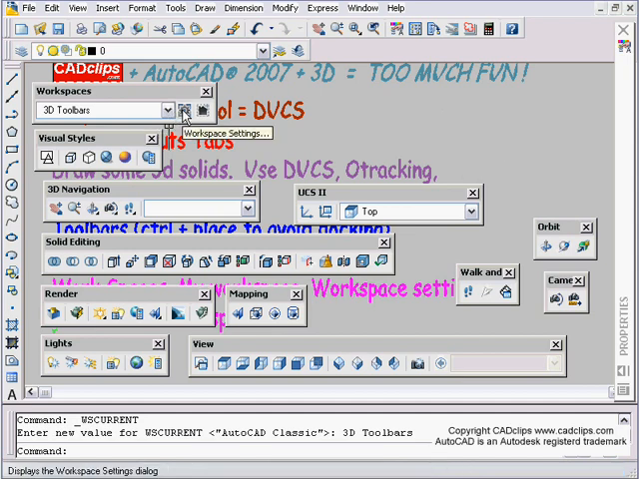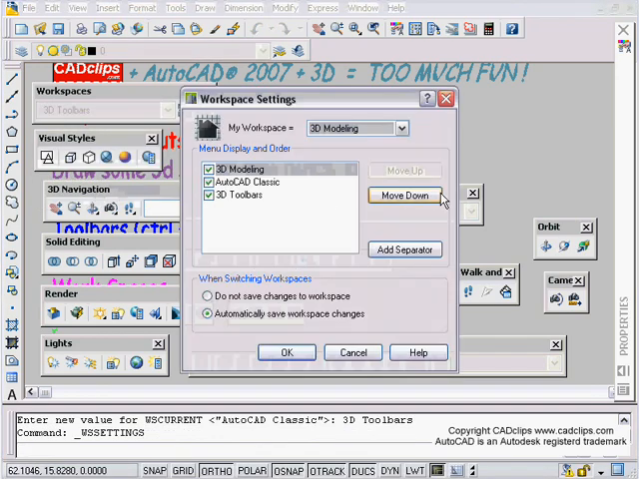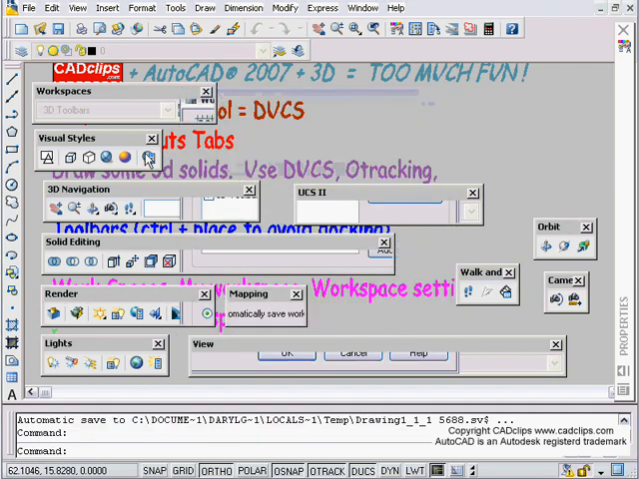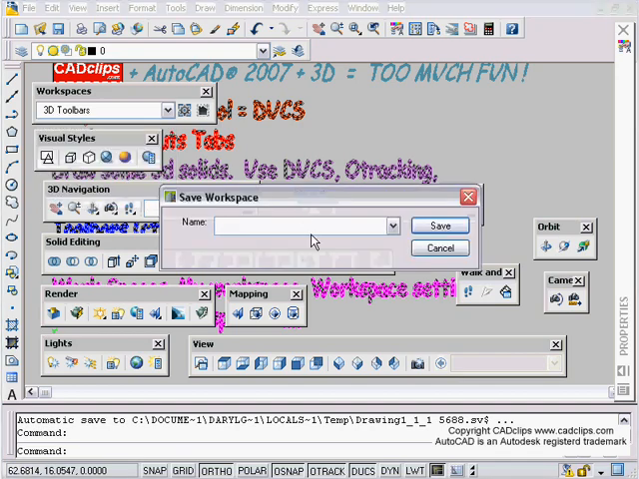So what happens here, and we have one called My Workspace. Okay, we also can go in here and say Workspace Settings. Automatically save workspace settings. So when you switch workspaces, wherever you left off is where it will come back. We used to kind of control this with profiles, and now it's a little bit better than profiles. Okay, you've got new workspaces inside of there.